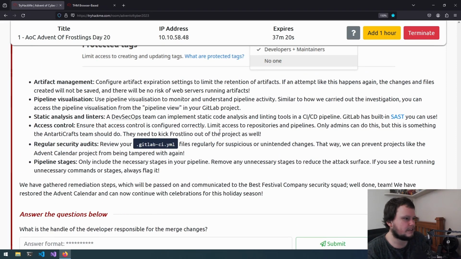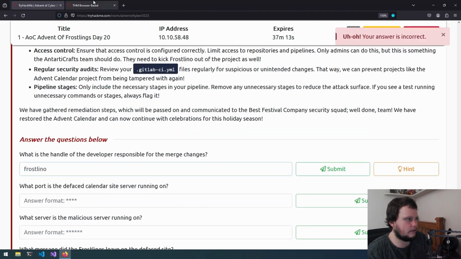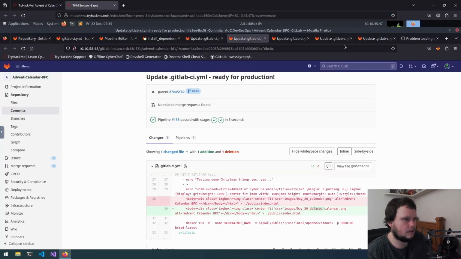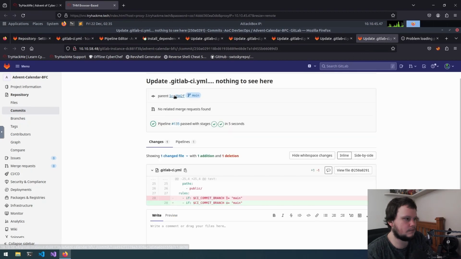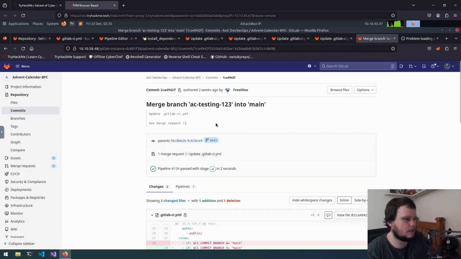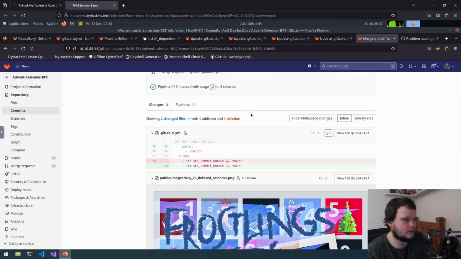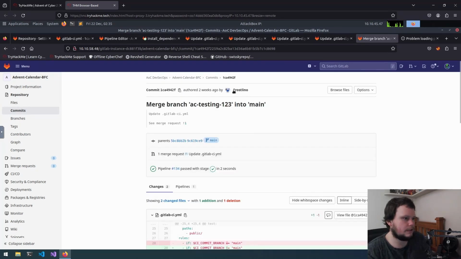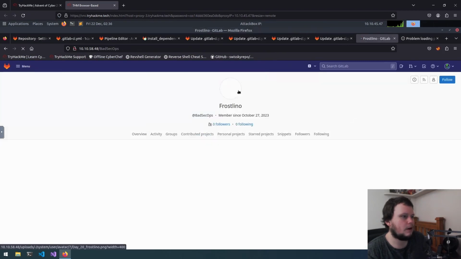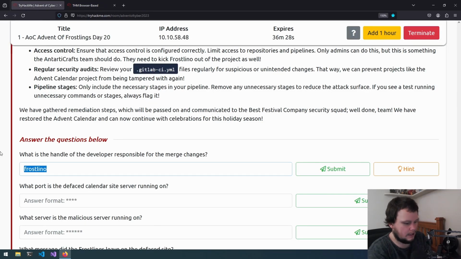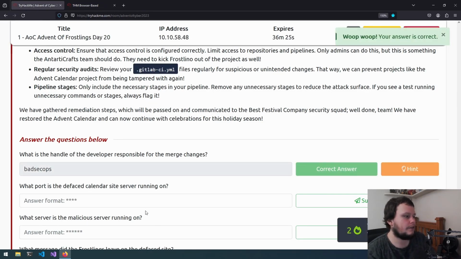Okay, so handle of the developer responsible for the change. That was Frostlings, was it? Frostlings. Okay, no, that's not it. It's... where was it? It was one of these. Let's go to the commit. And who made the commit? It's gonna show. Didn't I write that Frostlings? Okay, that might be the username, but maybe not the handle. Oh, DevSecOps. That's it. DevSecOps. So the deface port was 9081.